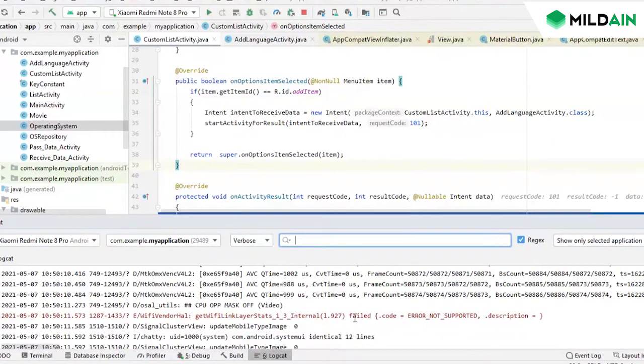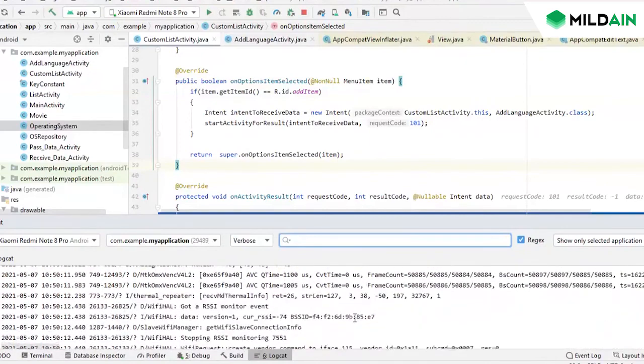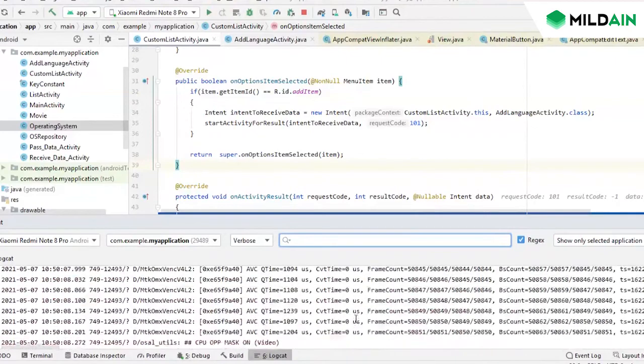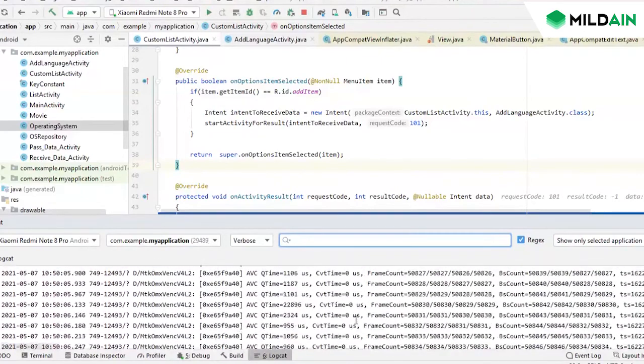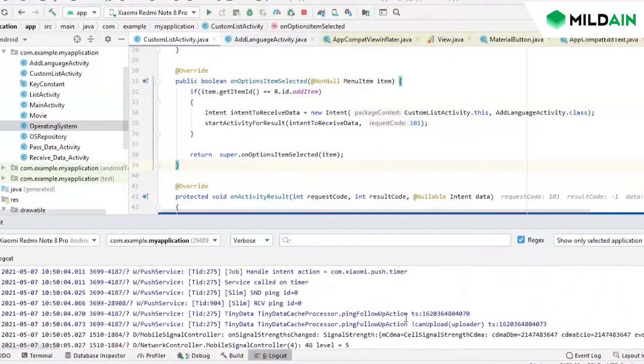Layer status fail. That's not related to our code. It's not a code error. Go up. Find the red marks.